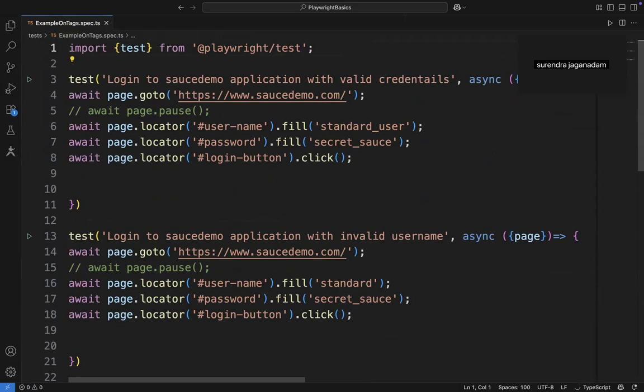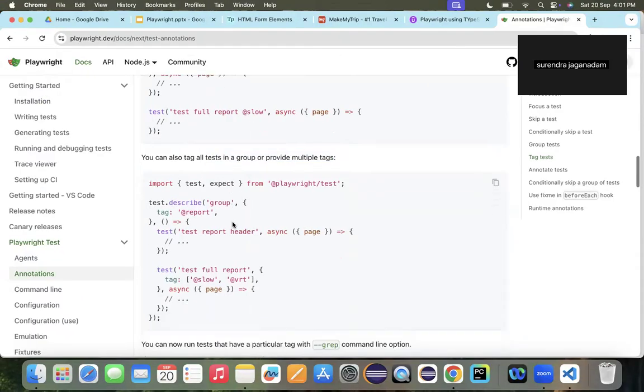Now, how exactly can we add tags? If you look at this particular syntax in their documentation, you just need to add a tag right after the test name: tag, colon, inside these curly braces. If there is one tag, you need not specify the array here. If there are multiple tags, you need to specify an array type.